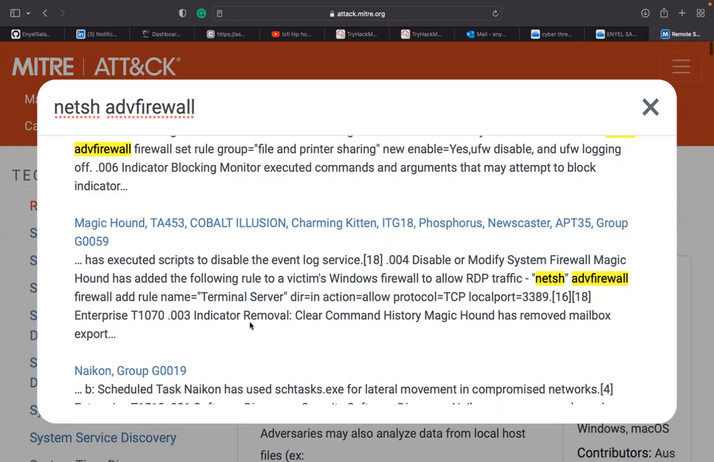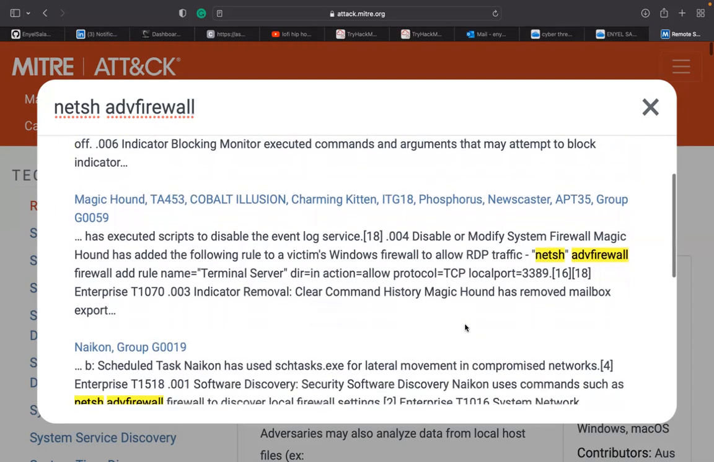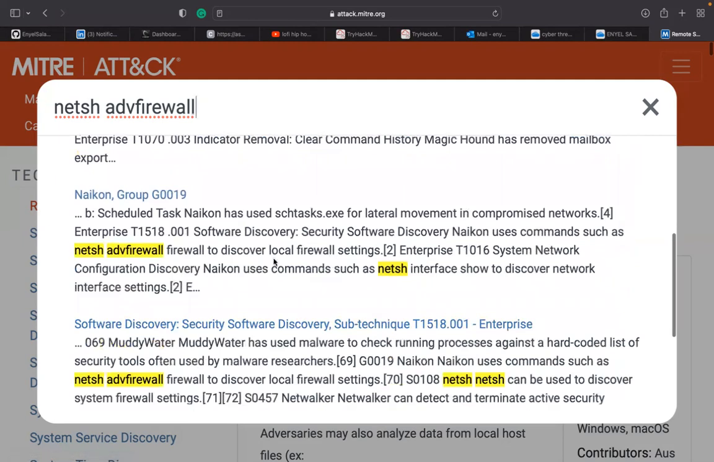T1070 indicator removal, clear command history. This is not what I think they're doing with it. And software discovery, that's more realistic. So it uses commands such as netsh firewall to discover local firewall settings. This also can be used.